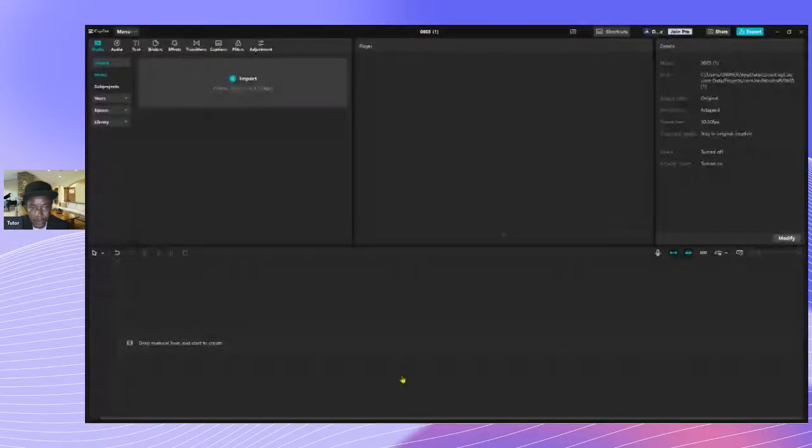See your import here. Okay, you're here to see this project. Where is the CapCut? CapCut on your desktop. One moment, it's supposed to show. Oh, lovely. Found it.